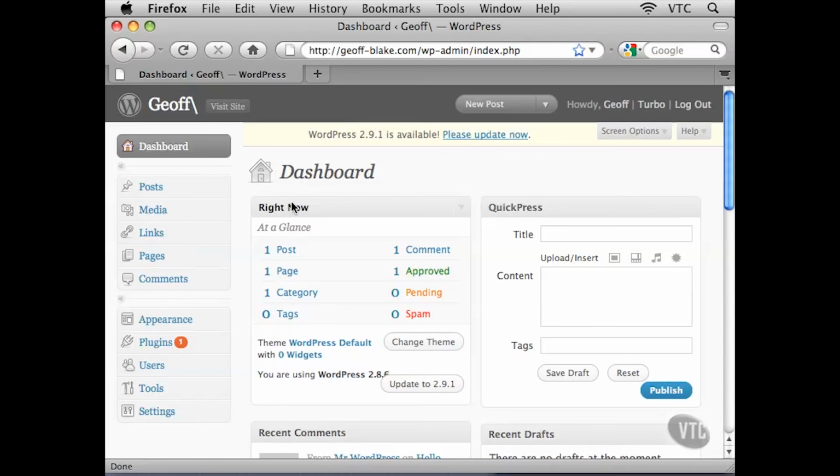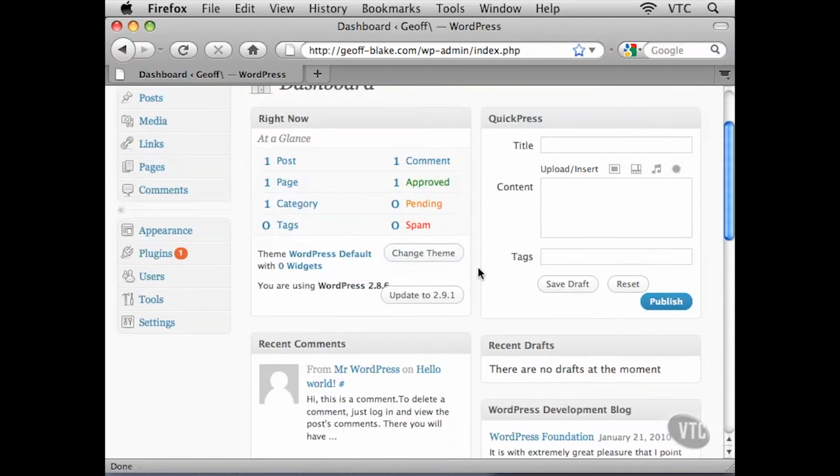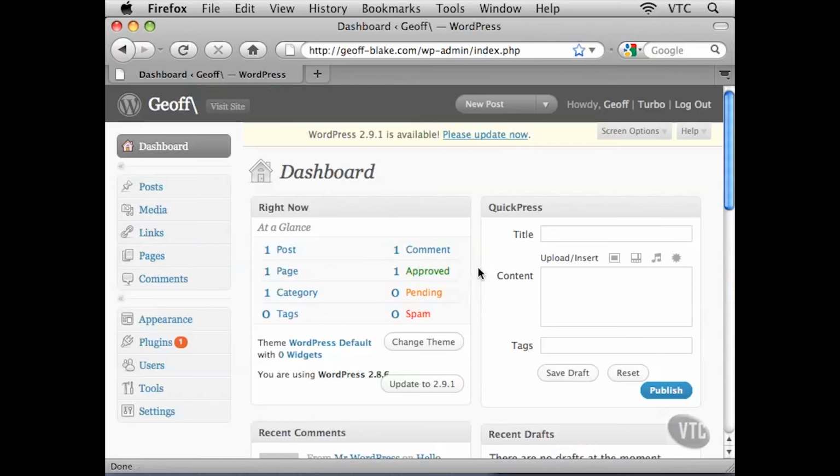So as you can see, I've restored my dashboard back to the default view there. How did I do that? Well, I just had to drag around those modules and put them all back where they originally were.